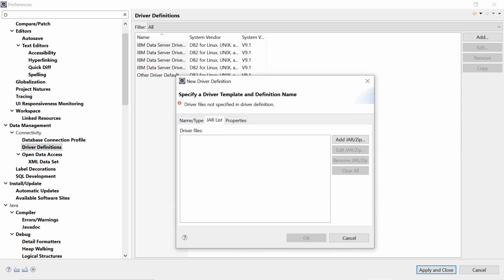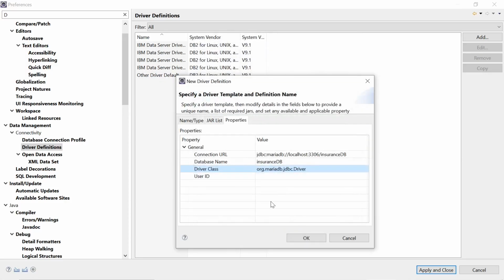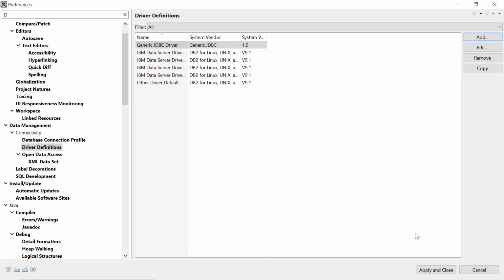It says the driver files are not specified, which means we've got to add our jar or zip files, the jar files that we previously downloaded for MariaDB. Now it says the driver class is missing, so we've got to add that. Besides the required property in the driver definition missing value, we can also enter all of the values that are missing below. We will not be entering the user ID. Now we can click Apply and Close.